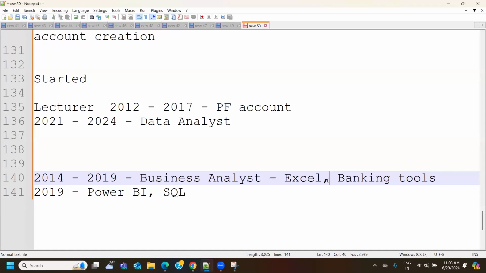So it is up to you. How are you showcasing? My suggestion is to showcase from 2019, not prior to that. Prior to that, you can showcase that I was working as a business analyst, understanding the banking tools, and some Excel related aspects. From 2019, you can showcase that the company or bank moved from Excel to data sources like your banking data sources to SQL, and then they moved from Excel to Power BI. You can showcase it this way. The level of interview would not be that difficult.